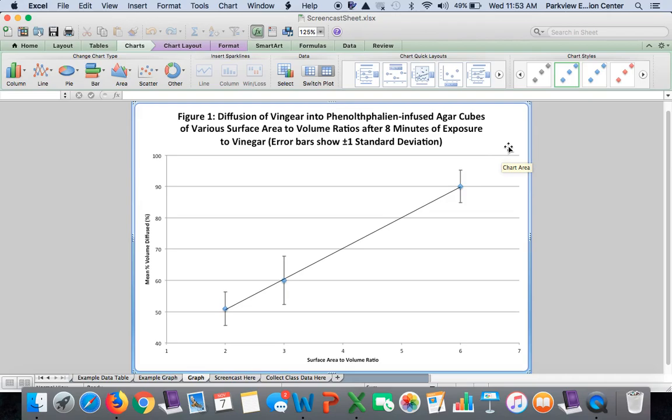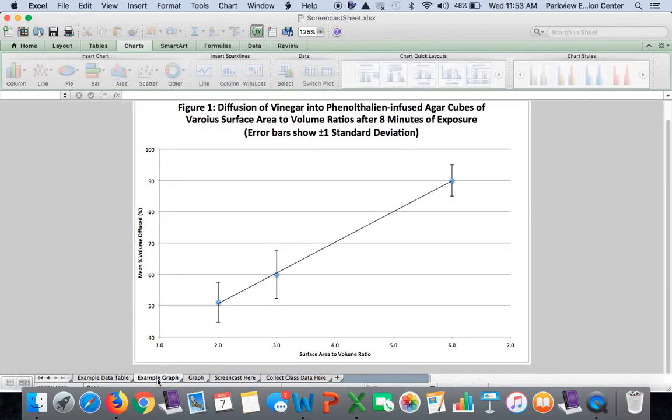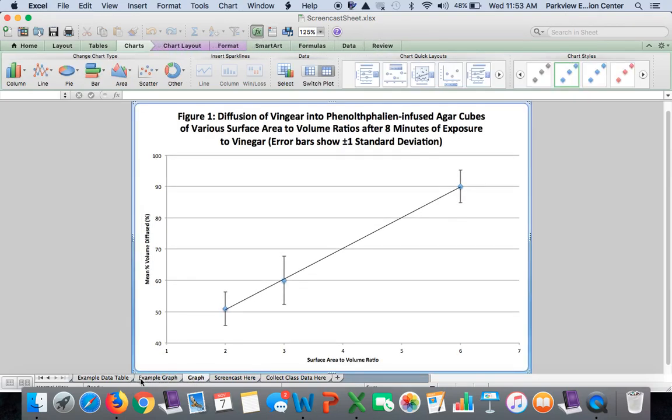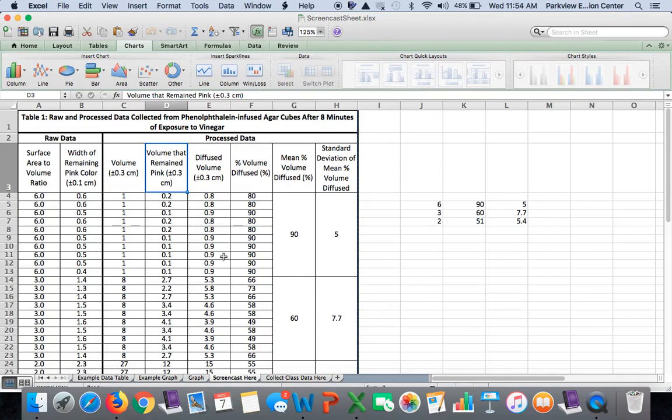So graph done. You guys will have to save this Excel file that has your graph and your data table, and you'll just have to upload it to Moodle. I'm going to set up a little spot where you would upload that thing to Moodle, and you're done.